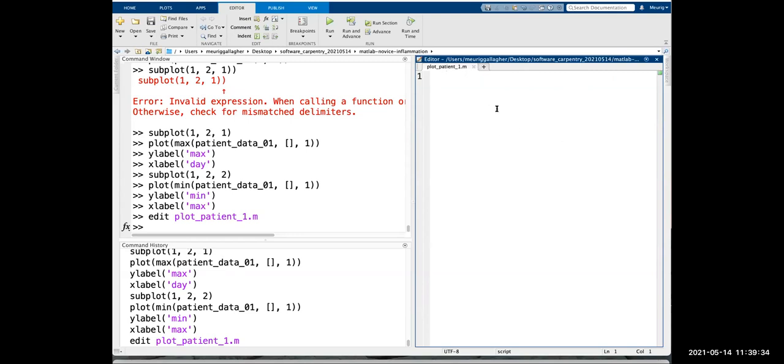But remember to always save. If you put something into your script in MATLAB, you'll see this little star appear. The little star says that something is unsaved. So you always want to save as much as you can so you don't lose any of your data. So all we're going to do in this script is exactly the same thing that we've already done.